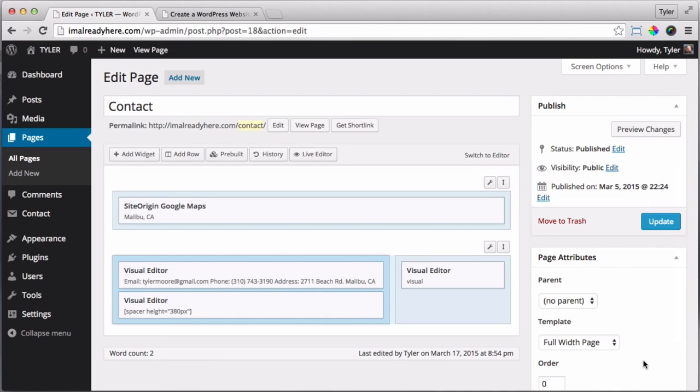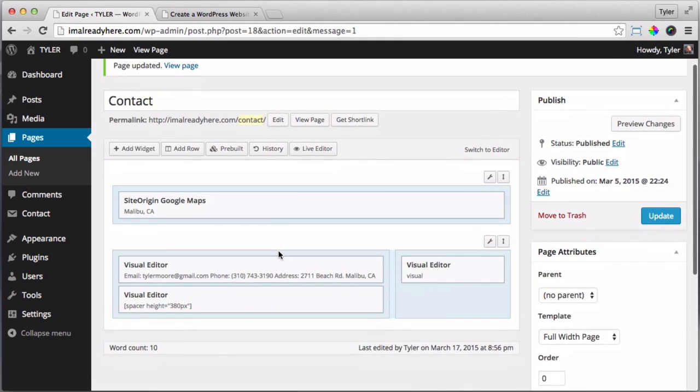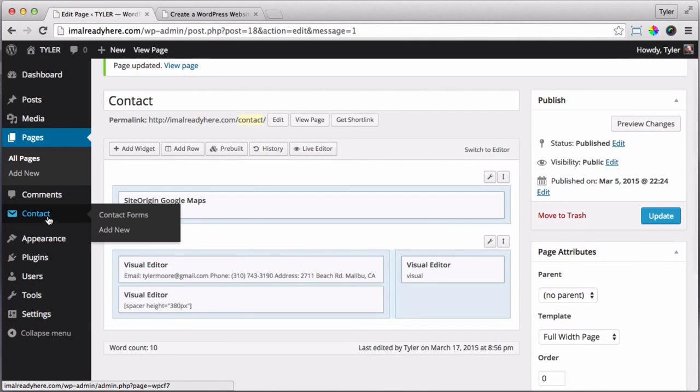Okay. So the last thing that we need to do is put in a contact form here. So we're just going to press update because we need to leave the page. And we are going to go to contact. And this is here because we downloaded the Contact Form 7 plugin. So make sure you have that plugin. We did it at the beginning of this tutorial. So if you've been following along step by step, you already have it here. All right, so click on it.